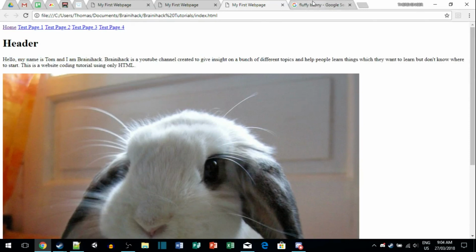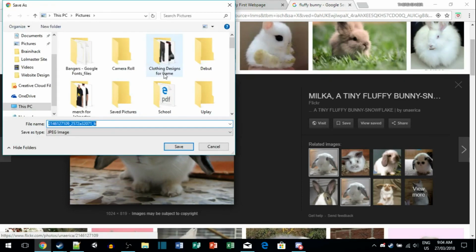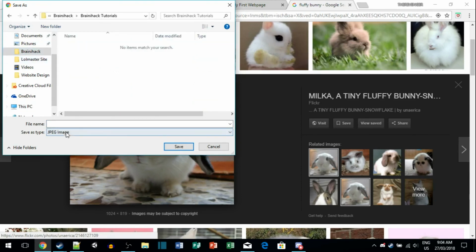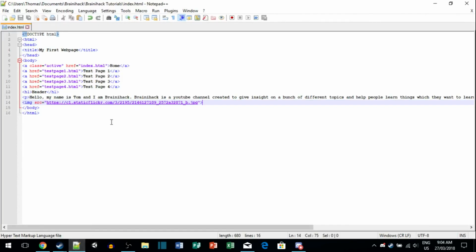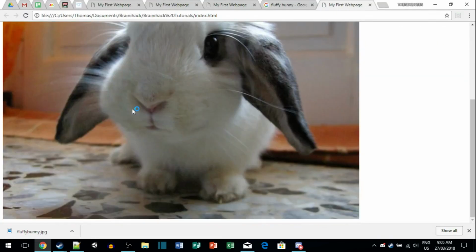But the other way is if I was to save the image, and then I could just save it in the Brainihack tutorials folder, and I would call this fluffy bunny, and I'll save it, and it will be a JPEG file. So when I go back into this, I can just change it to fluffybunny.jpg, and then when I save and run, I've got the exact same picture.